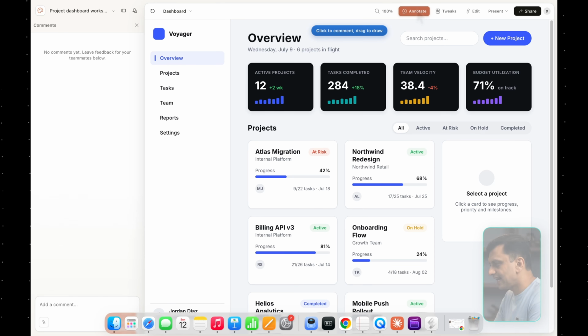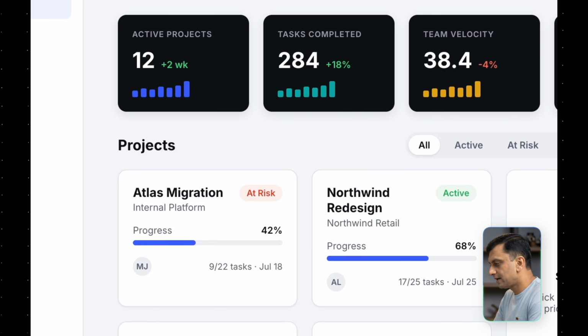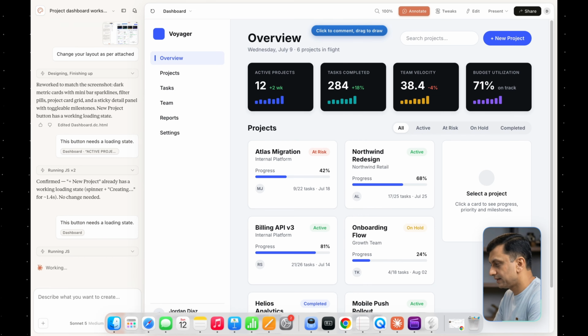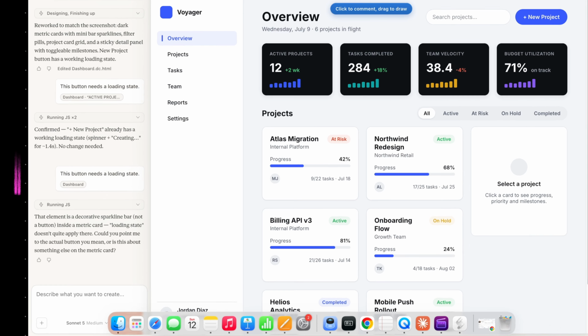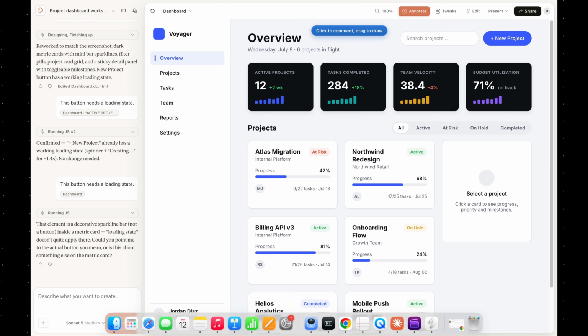Claude Design has an annotate mode, and it's smarter than a sticky note. I made this mistake semi on purpose. Left a note on a metric label, not a real button. Needs a loading state. Watch what happens. Claude didn't file it away. It caught the mismatch and asked what I meant. Annotations get read, not just logged.